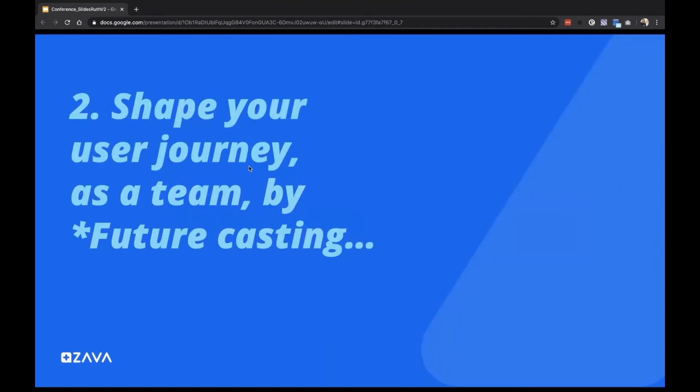Cool. So first thing was users. Second thing I would like to share, again, it might seem really straightforward. This is probably one of my favorite activities we did right at the start of the process last year, where we shaped our user journey as a team, by future casting. So what do I mean by future casting? We basically outlined two journeys, right? We asked, what is the future of healthcare in an online world in, I think we said 15, 20 years. We wanted to say 50, but we thought it would be realistic.